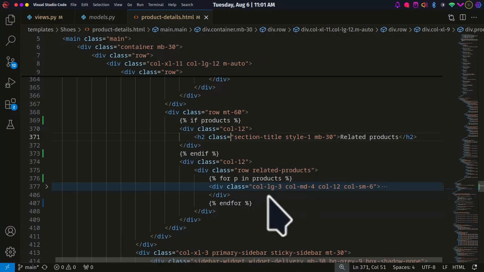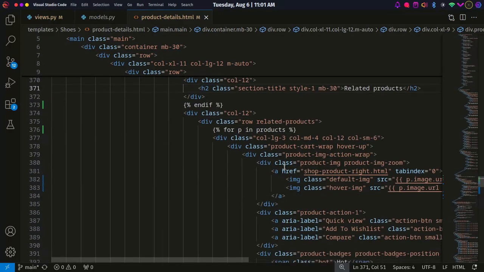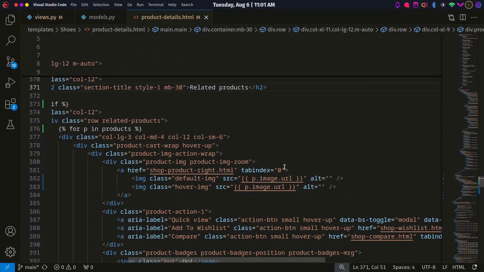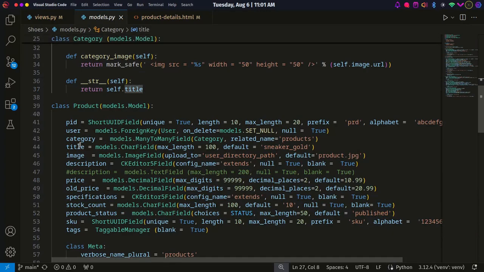Like the way we did previously, just say for p in products, then you close that loop, and inside that loop, just replace the image the way we did previously, p.image.url, where your image is located. In this case, p.image.url, because we are uploading to a user path.